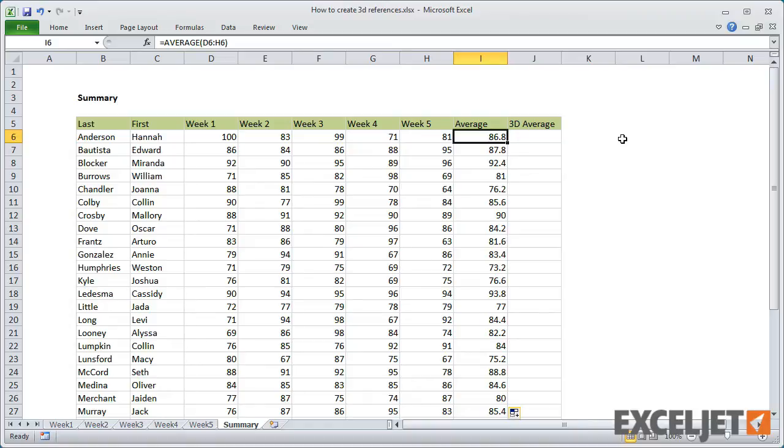In that case, if all the sheets you want to reference have the exact same structure and appear next to one another in the workbook, you can use something called 3D referencing. 3D referencing works like a cell range. You use a colon between the starting and the ending sheets.